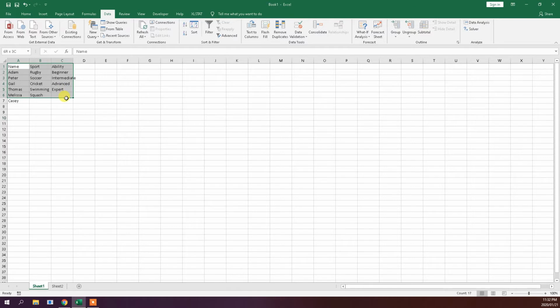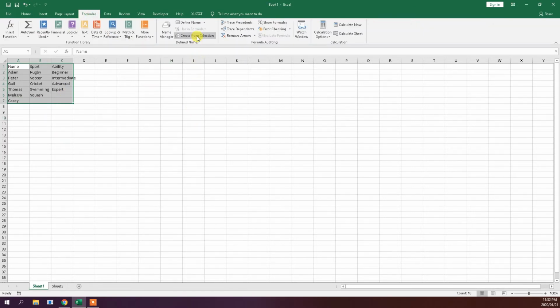and now we can select this, go to our formulas tab and click on, under the defined name section, create from selection. Now it asks you to create names from values in which section. So this basically asks us where is the header for the list. So in this section, our header is name, sport, and ability, and we find that in the top row. So we only select top row and then press OK.